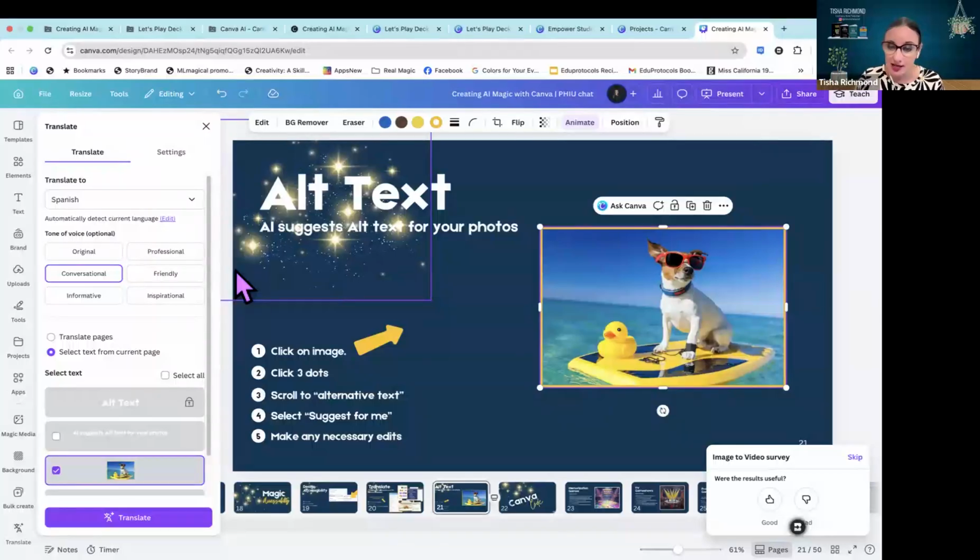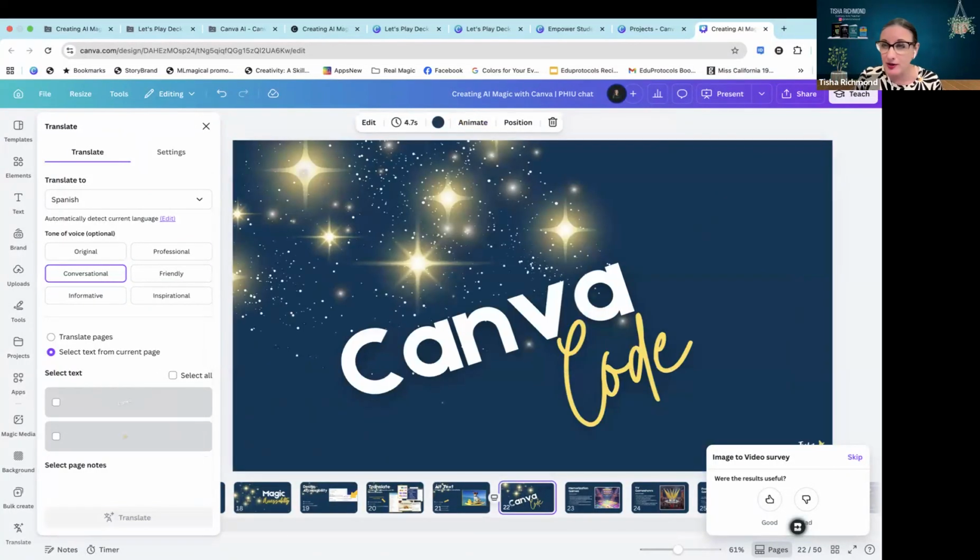All right, let's move on to a feature that absolutely blows my mind, and that is Canva Code. So for this, I'm going to just kind of share with you some things that you can create with Canva Code, and then I'm going to get completely out of my presentation and we're going to go to the home page and we're all going to explore together.